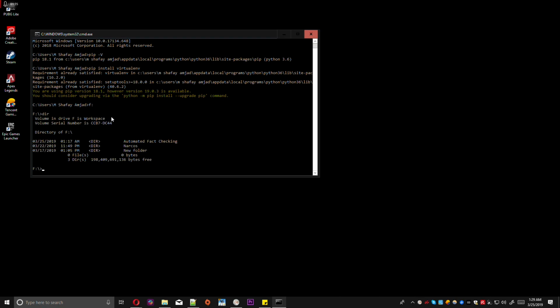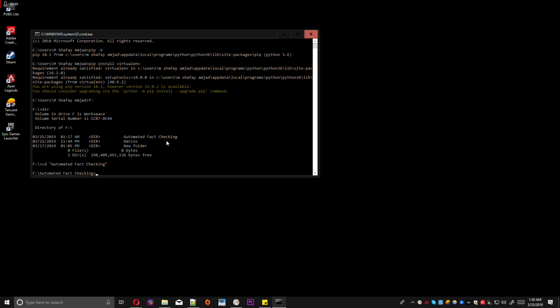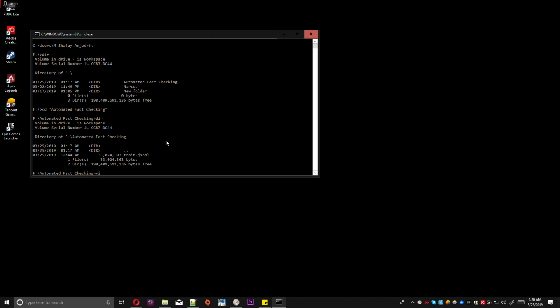Let's suppose I have an automated fact-checking folder and I want to create an environment inside that folder because it's my project. So I go into that project and then I simply type in virtualenv, which is the command, the same command. If the package was installed recently, you have to restart the command line prompt or the PowerShell prompt.